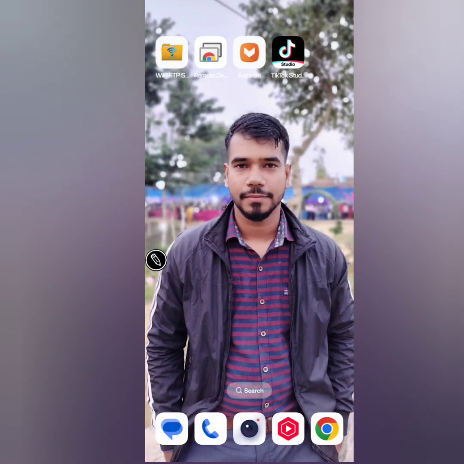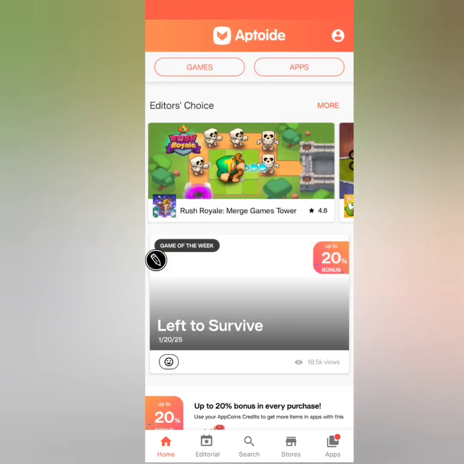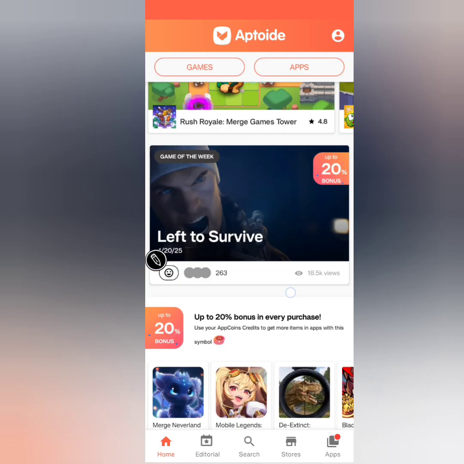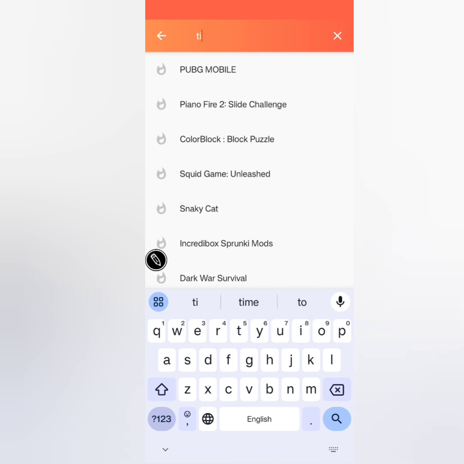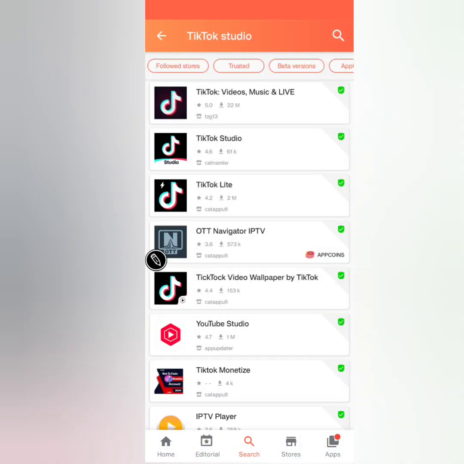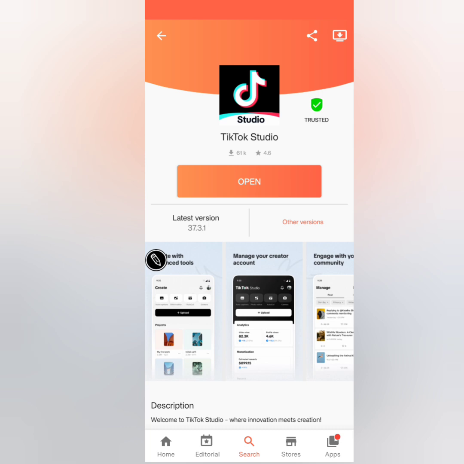Then after, we can search here in the search bar. Here is search. We can search here TikTok, then after Studio, TikTok Studio, and then after you can see here the second link, TikTok Studio. So we will press on TikTok Studio.